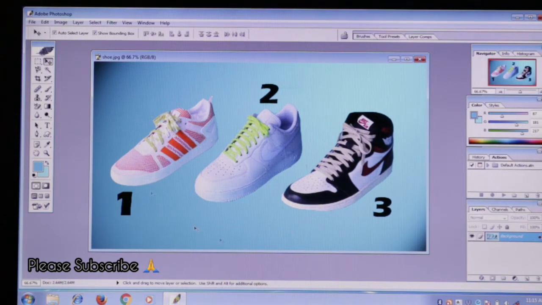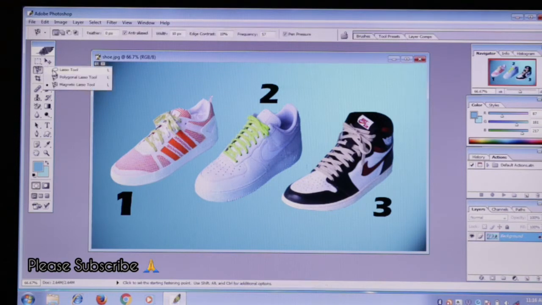So the first thing you are going to do if you want to cut a picture and place it into another background is to choose from the varieties of tools Photoshop has. For cutting, we have different types of tools: the lasso tool, the polygonal lasso tool, and the magnetic lasso tool. So we are going to use the magnetic lasso tool. What the magnetic lasso tool does is that whenever you click the image, it's going to magnet all around the image, so it won't stress you at all.